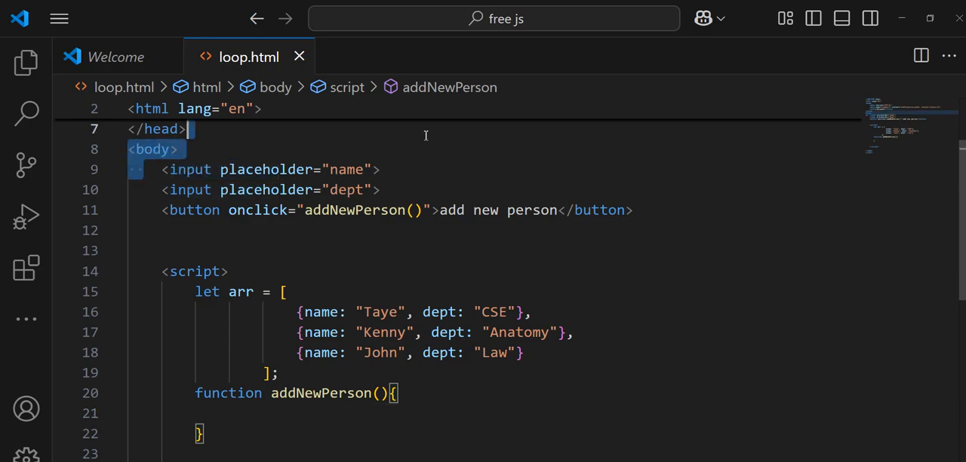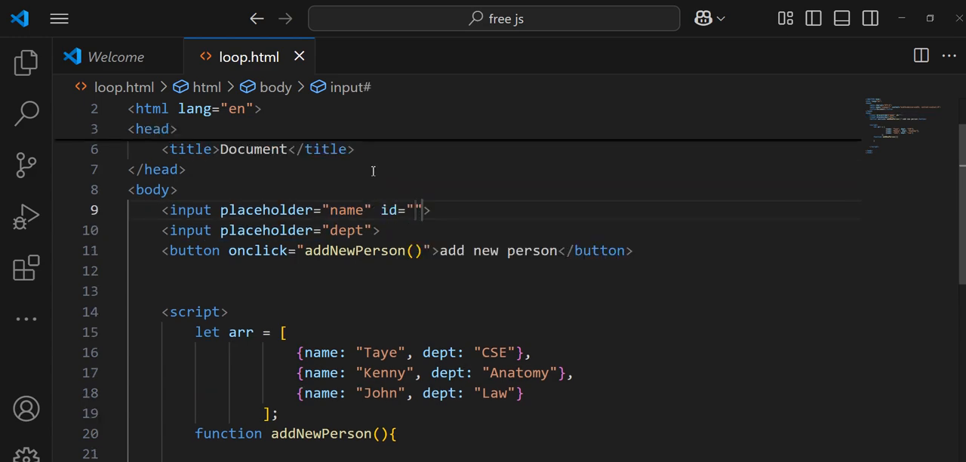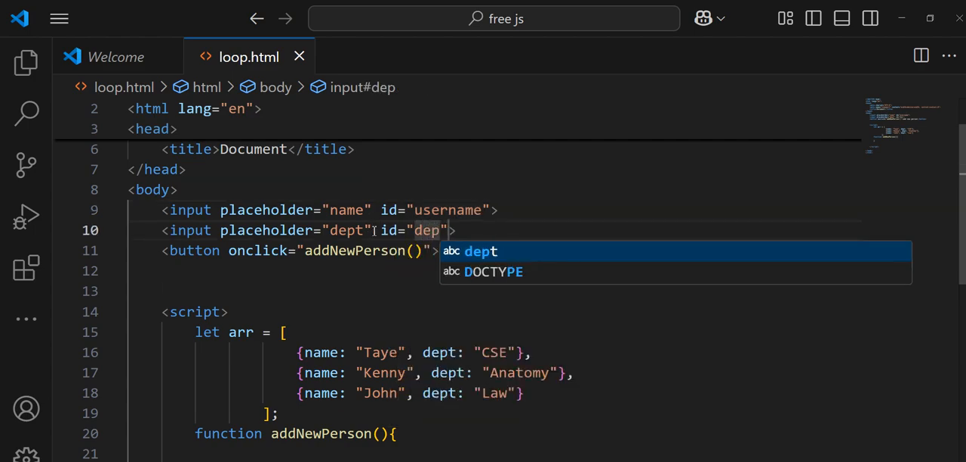So firstly, you need to get what is inside this input and what is inside this input. Let's give it an ID, let's call this username. Let's give it an ID, let's call it department.